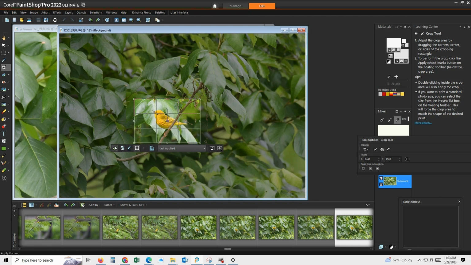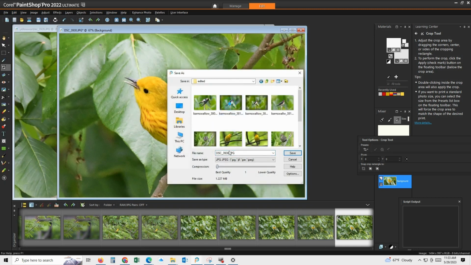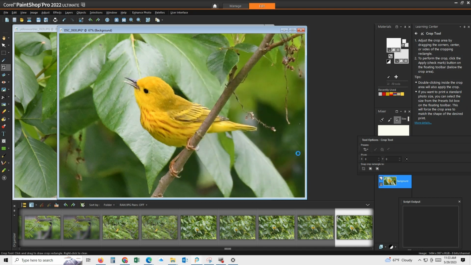Alright, so we're going to really zoom in on this one. There we go. I really like that. Do I need to do anything with it? I don't think so. I think I'm happy with it other than recomposing it. Edited. Yellow warbler. I really like the brown stripes they have on their chest. It really adds character to the bird instead of being just solid yellow. Good job, Mother Nature.